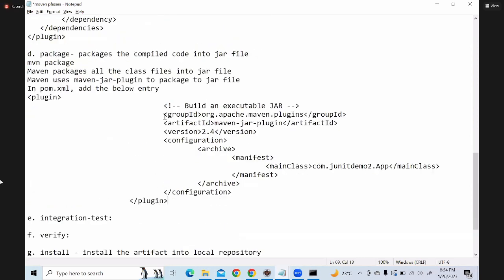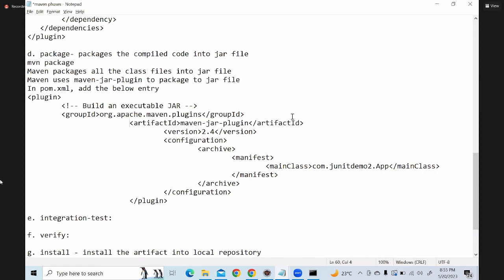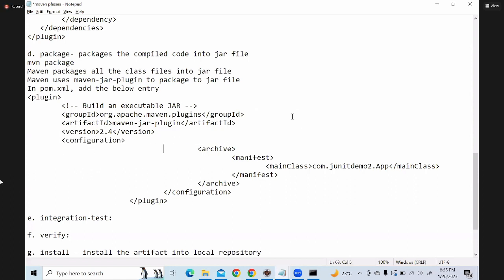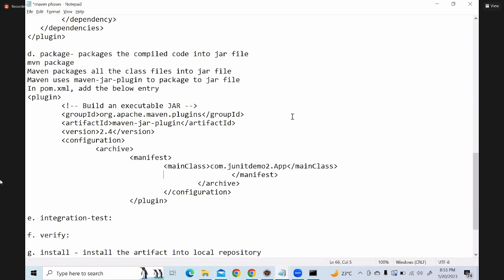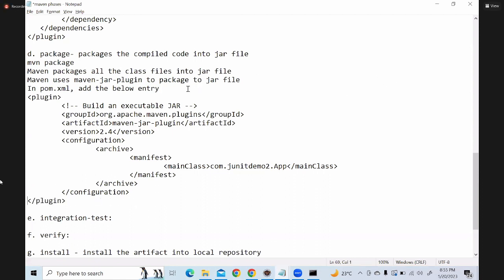Okay. Now I'm putting it in proper format so that it will be understandable for you. So add the below entry.